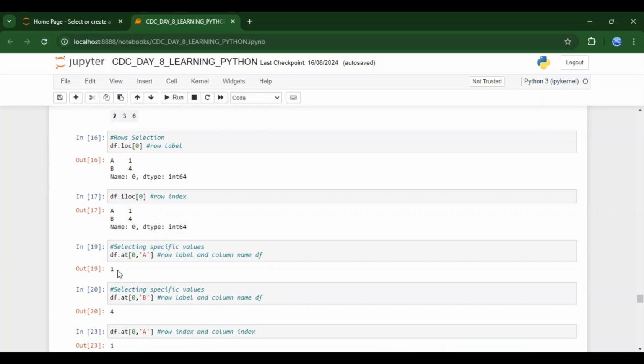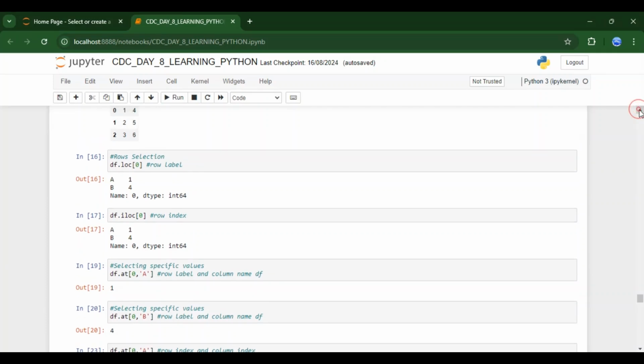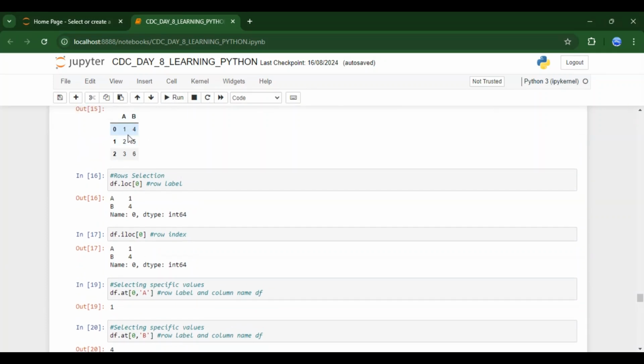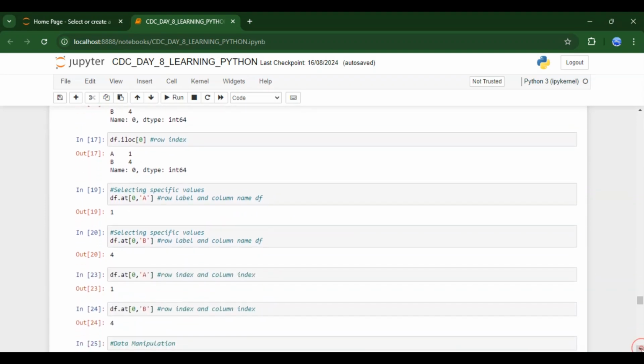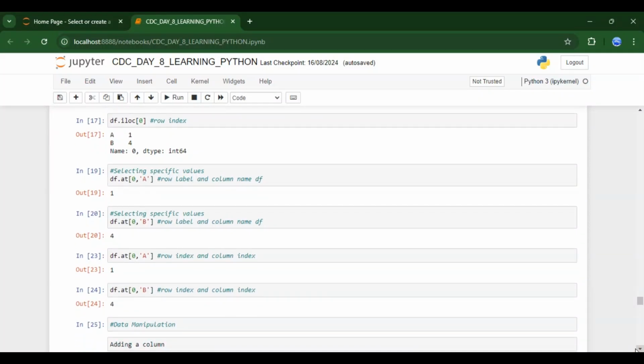It will give you 1 when you run it, because A has value of 1. Let's go up a bit again so you can see it. See that A has a value of 1. So that is what we need to pick out. And if you do the same thing for B, B has value for row, for this 0 index, of 4. That is why you will get 4. Now for the same idea, we can use it for the row index too, to arrive at our various answer.